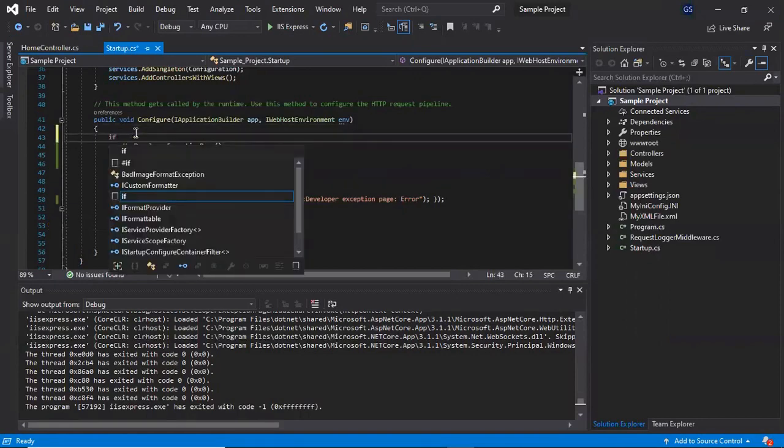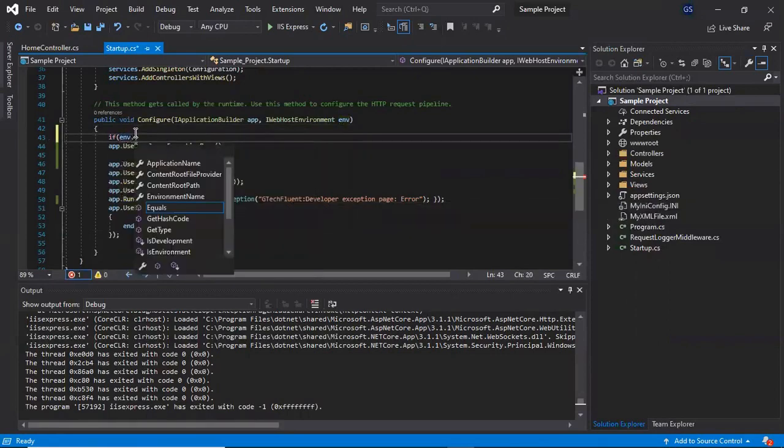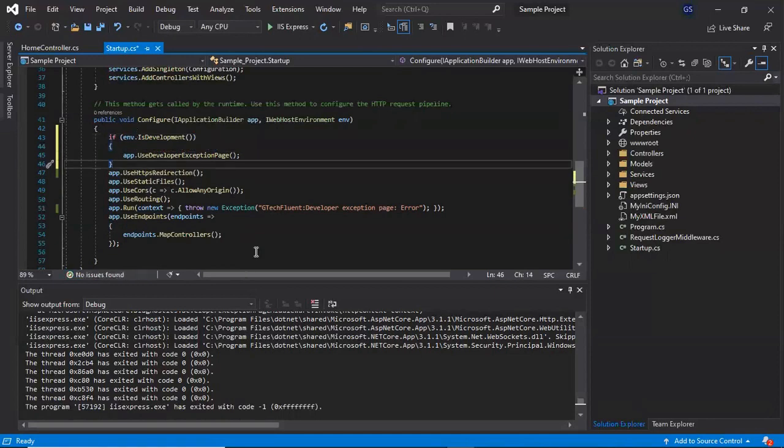For that, we'll add the check environment.IsDevelopment, and only then will we add our developer exception page. In this way, you will restrict this page to the development environment and not expose or share the detailed exception with the live environment in production.